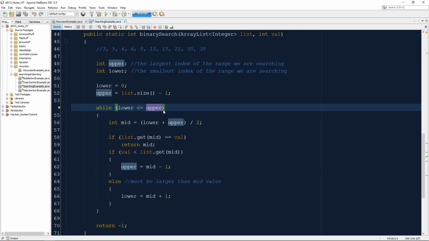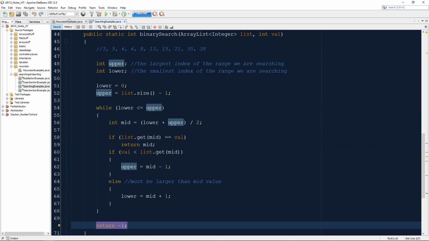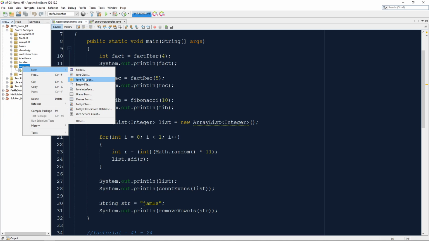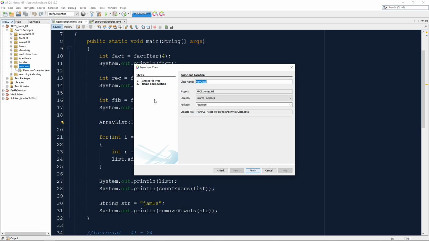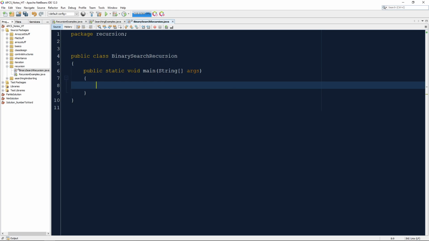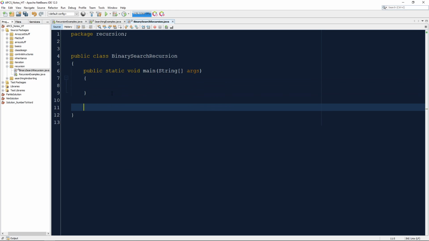So now let's go ahead and see the same action, and if we somehow get out of this loop and manage to not find it, then we return -1. So let's do the same thing with recursion. I want to make a new file in our recursion section, and we're going to call this binary search recursion. So we'll make a main, but we won't fill it in just yet. We will make our implementation and then try it out.